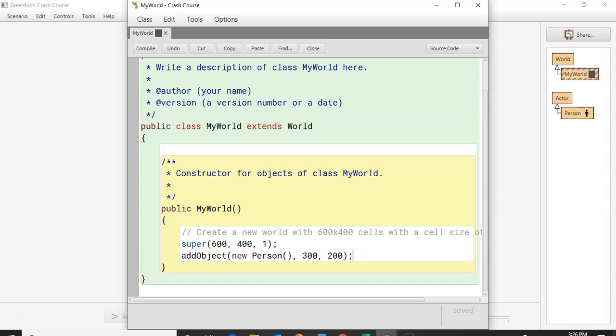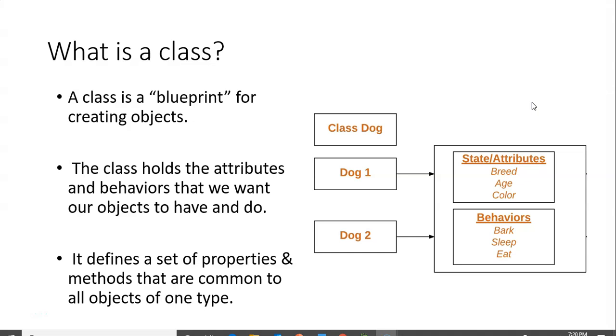Now I'm going to pause and take a quick minute to talk about what we just created. We just put an object into our world of the class Person type. What we just created was a class. A class is a blueprint for creating objects. We created a class Person, which was a subclass of our Actor class. We'll talk a little bit more about subclasses later, but with a specific class Person, we created one object that was put in the center of our world.